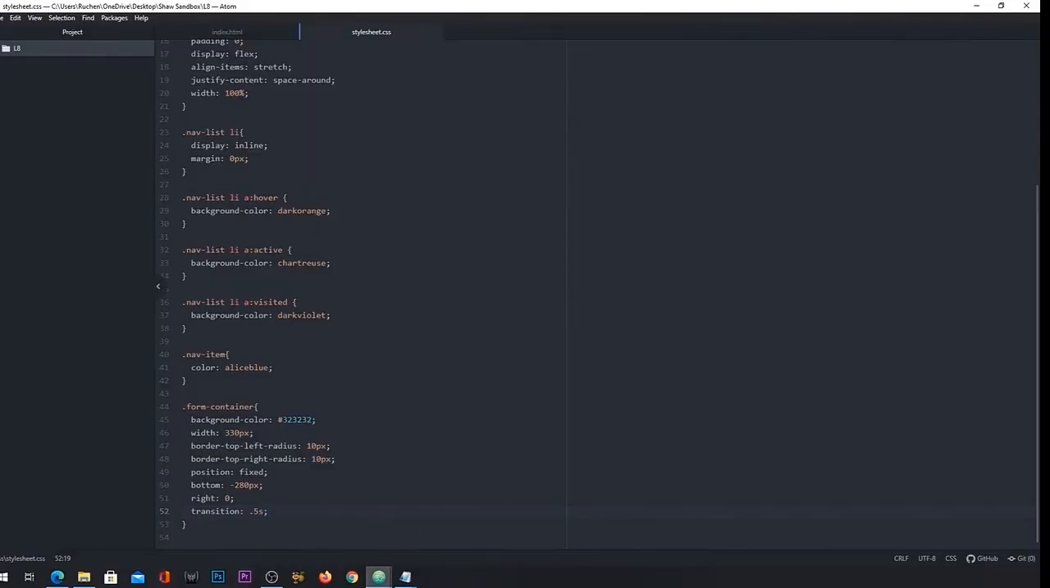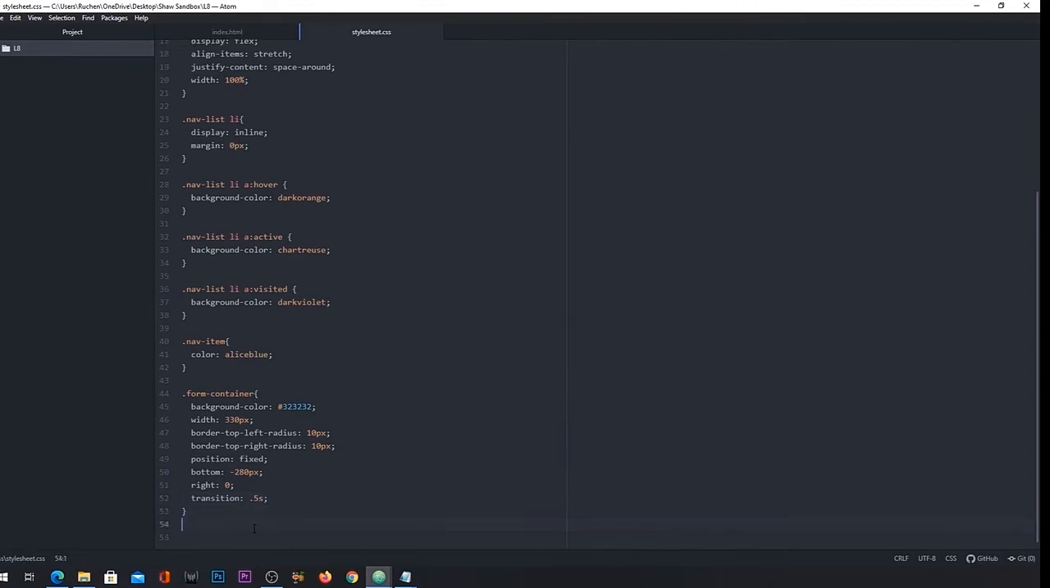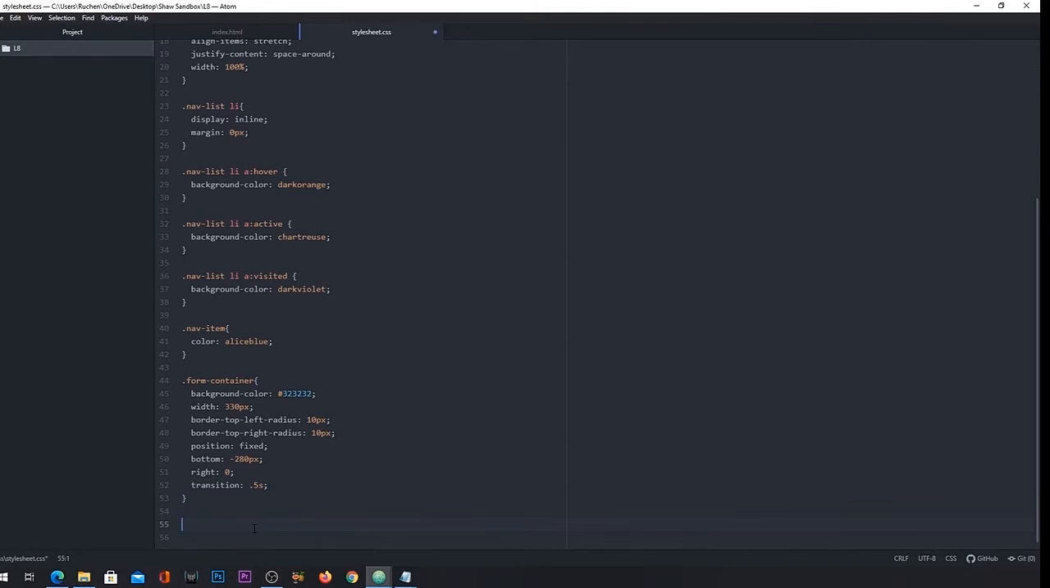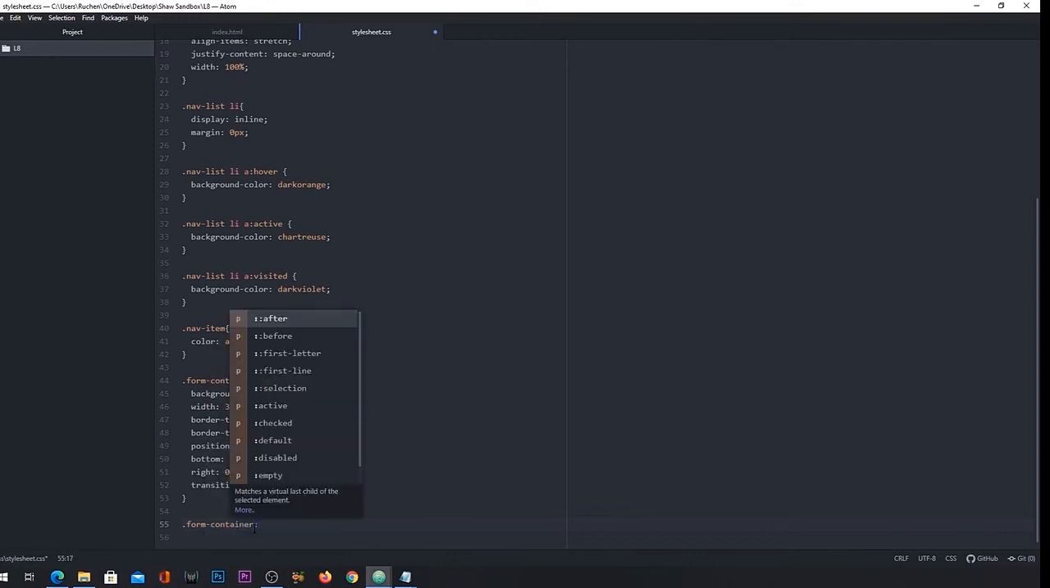Next, I want to work on the hover. What happens when I hover over my container? That's another thing that I want to work on here. So below my form container, I'm going to add a hover state for this form container. Form container hover.